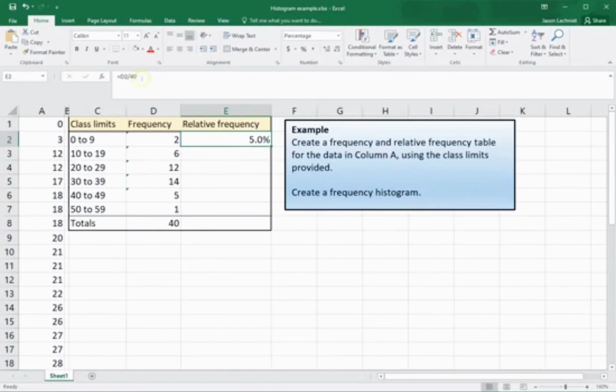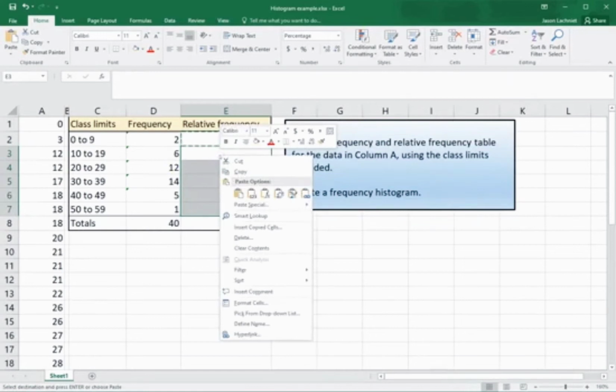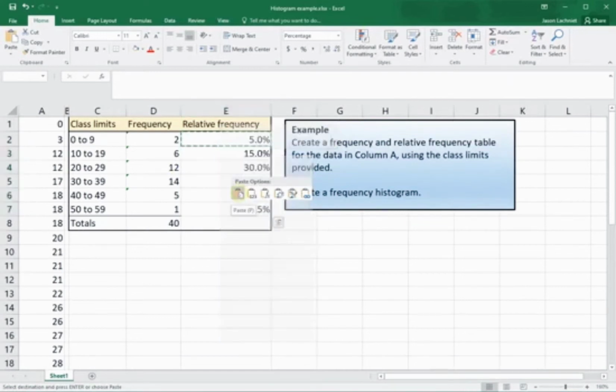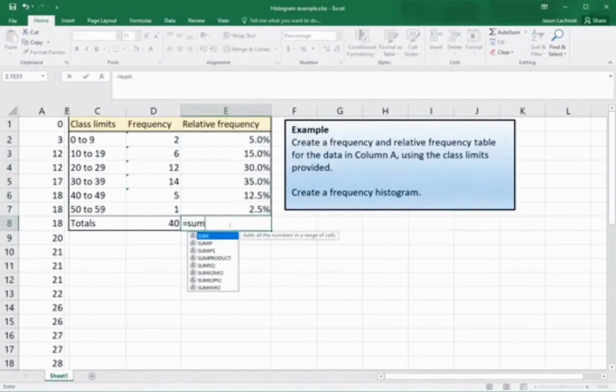Now if we entered that as a formula D2 divided by 40, I can copy that and paste it into these remaining cells, and the formula will be adjusted to fit the format, the frequency divided by the total 40, and we'll get each percentage that way. We're going to use just the first simple default paste option, or Control V on your keyboard, and as a check we can add up those values.